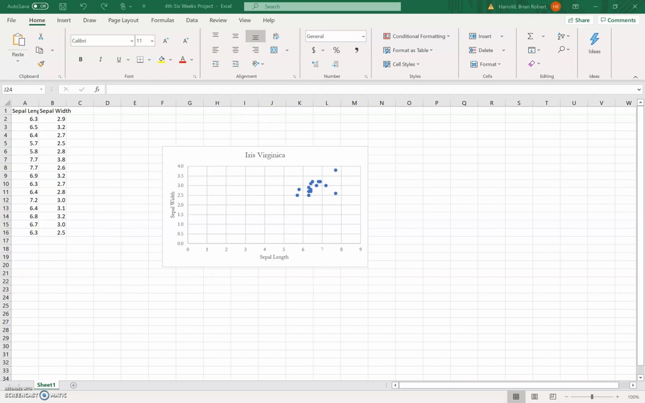All right, so in this video, I'm going to show you how to use Microsoft Excel to create your regressions and to find your coefficient of determination. Now, one of the things I want to point out is this is, again, Microsoft Excel. I'm going to do a separate video for Google Docs because it is a little bit different.